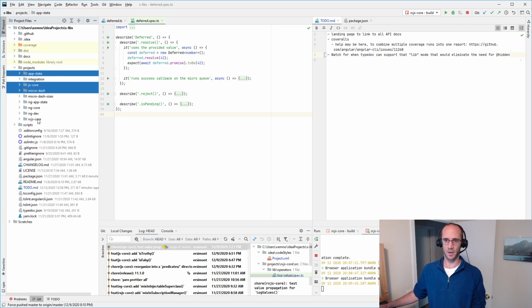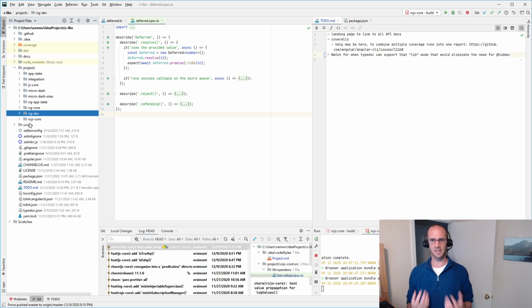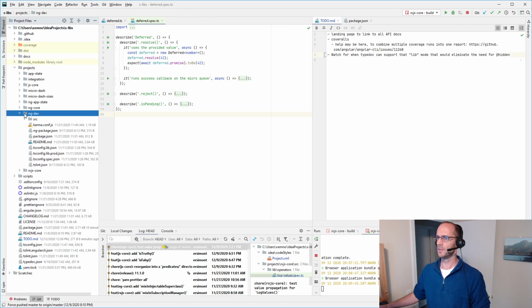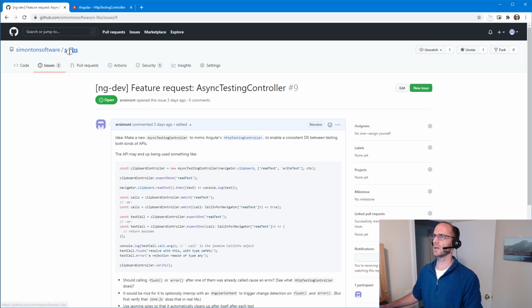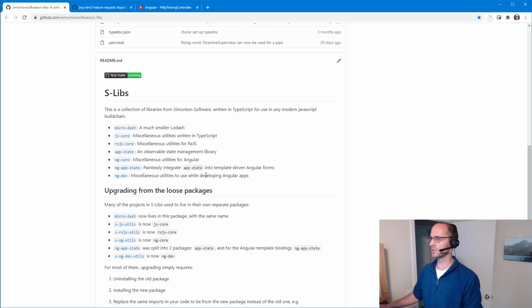And then if you're using RxJS, then you could add this library to it, which depends on some of the ones that I just mentioned, and RxJS, and gives you utilities to work with RxJS. Then Angular, and since what we're talking about now is specifically for testing, and is specifically for testing in a pattern similar to Angular, I'm thinking it belongs here in ngDev. Let me just pull up the descriptions here. Let's go to slibs. This is the main one. So, miscellaneous utilities to use while developing Angular apps.